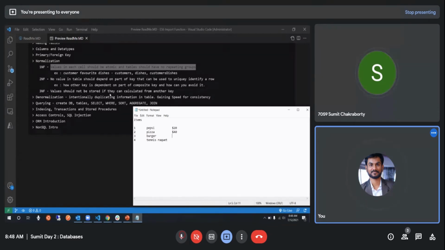Anyways, so say Pepsi is $20, pizza is $40, now this is $10, and say tennis racket is $300. This is the actual price, correct? These are your list of items that you are selling on your website.